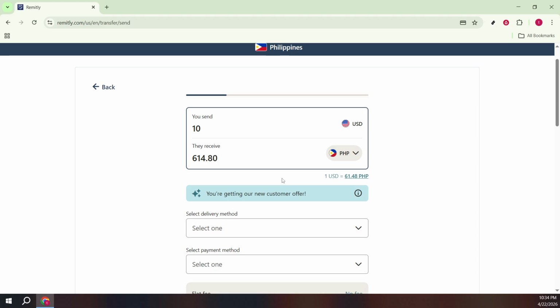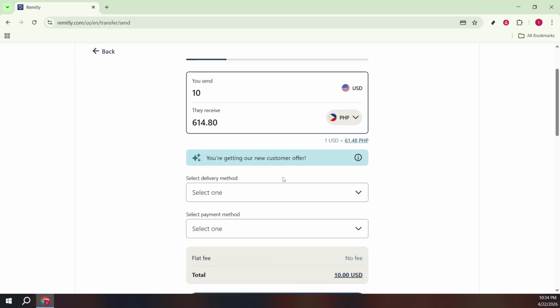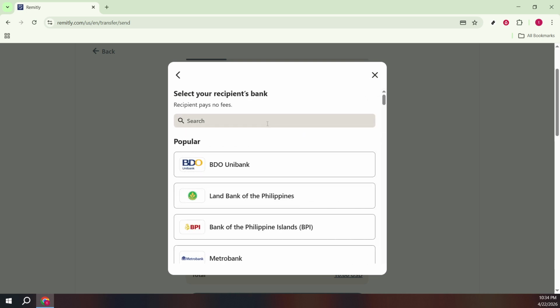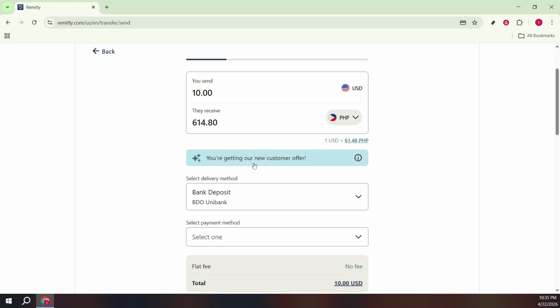Now, select a delivery method. Click Select one and pick how the money should arrive, like cash pickup or deposit. Different methods can change speed and availability, so choose what works best for your recipient in that country.